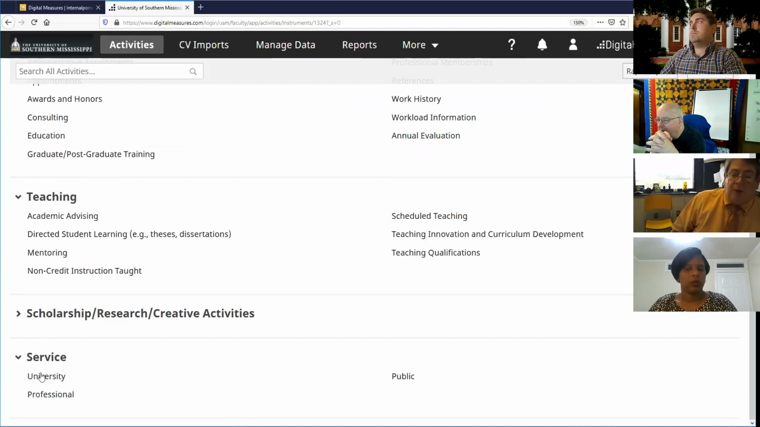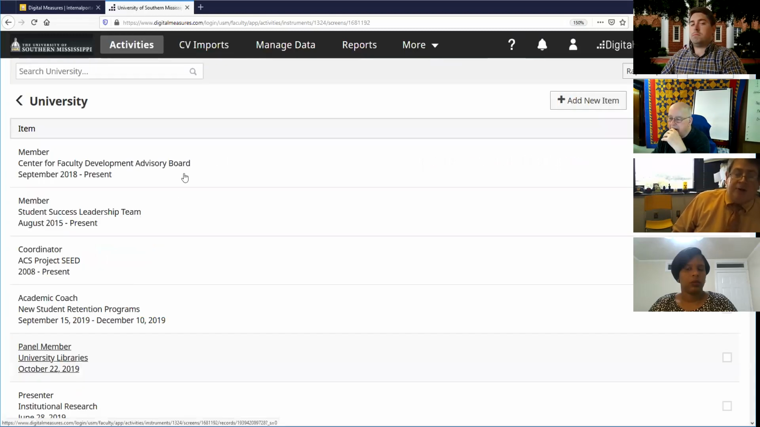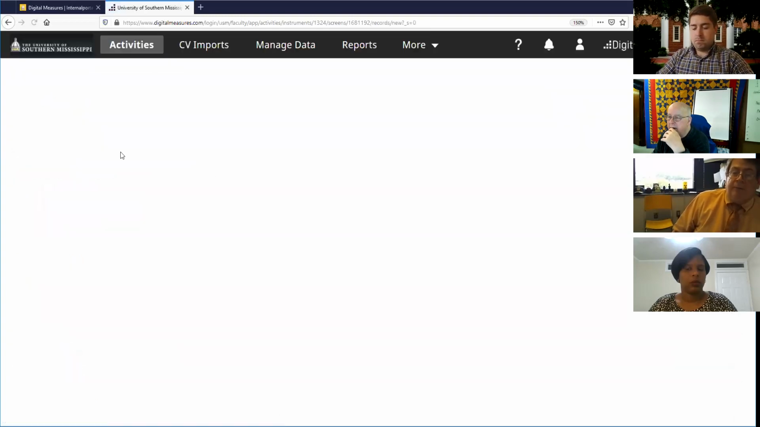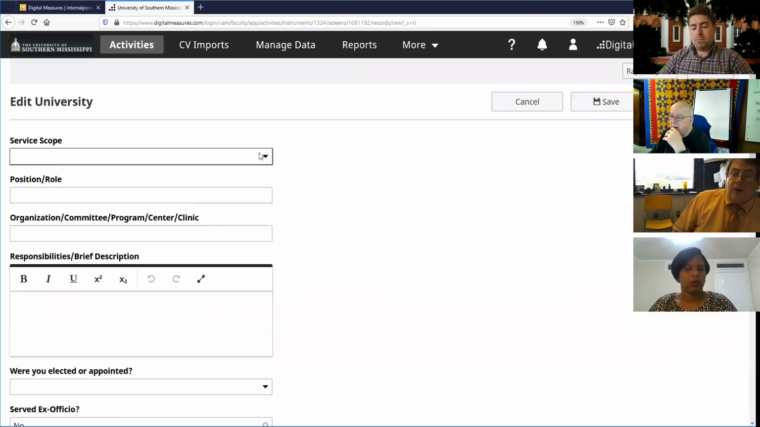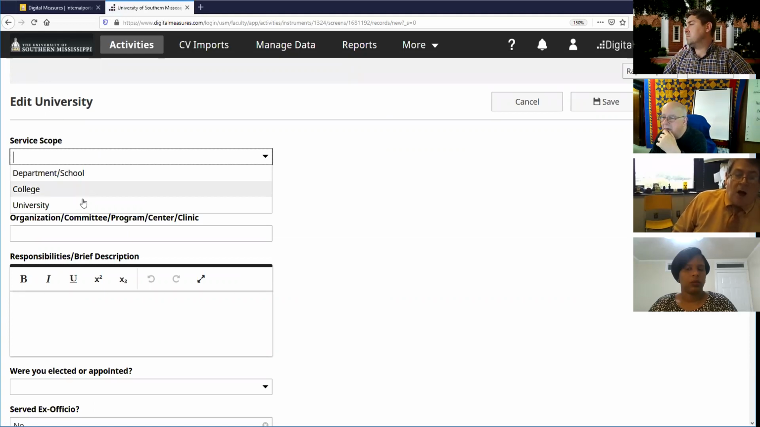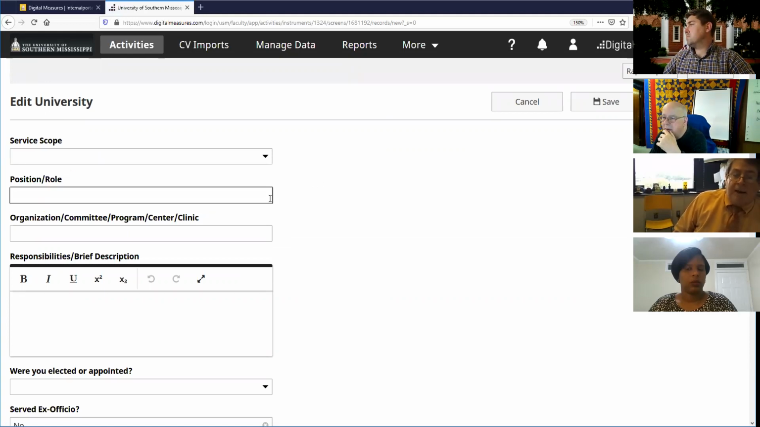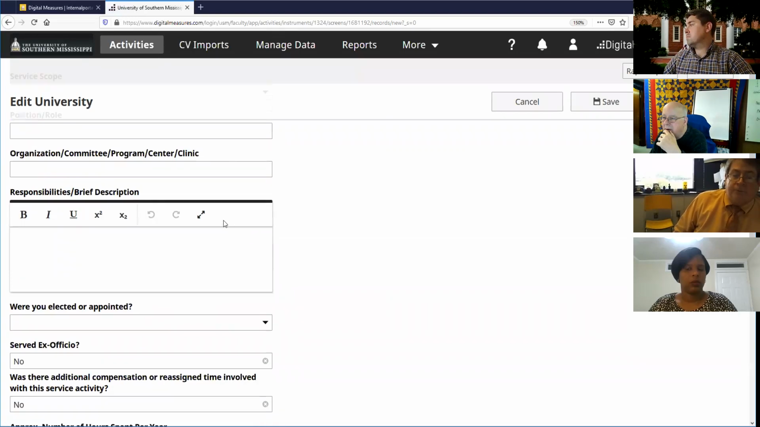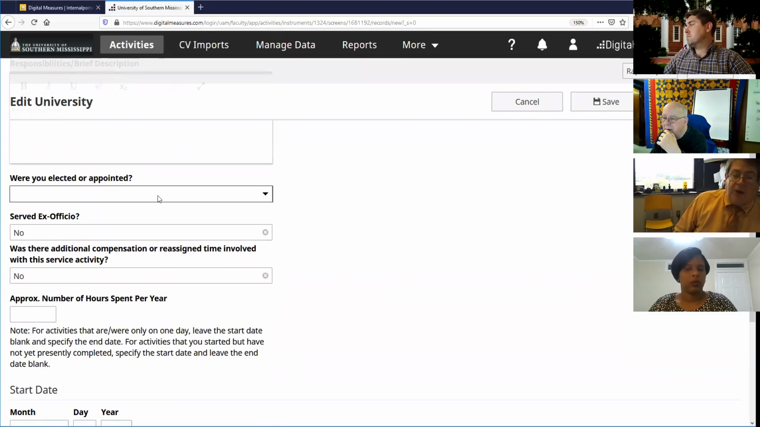And then, of course, we've got our service area. So we have 3 areas of service: university, professional, and public. I'm just going to pick on one because they're essentially all the same. But you would go in, you would add a new item. You would put in what kind of scope it is. Since this is a university service, really you've got department, school, college, or university. You'll put in your role. You put in all the information that you have here. You'll put in whether you were elected, whether you served in an ex officio manner.